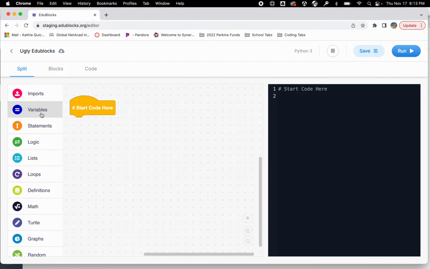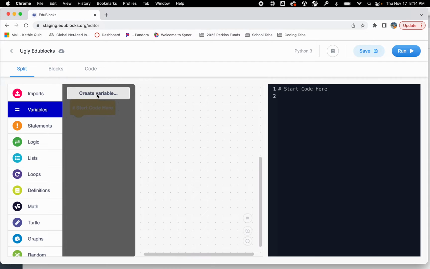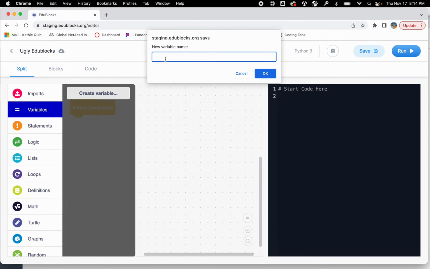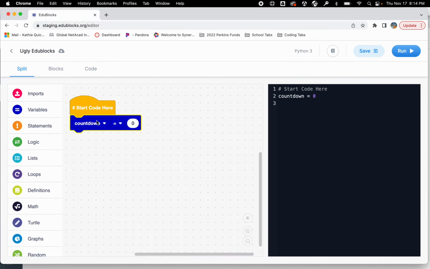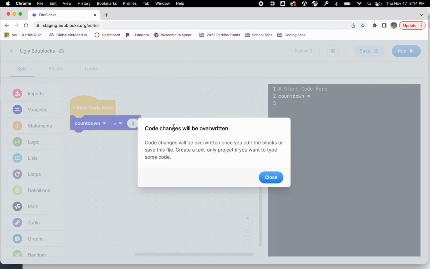So for example, if I wanted to create a variable, just like we did in Thunkable, it's asking me, what do I want to call it? I'm going to call this countdown. Okay, so now if I grab my new variable called countdown and I drag it here, I see that it shows up here.